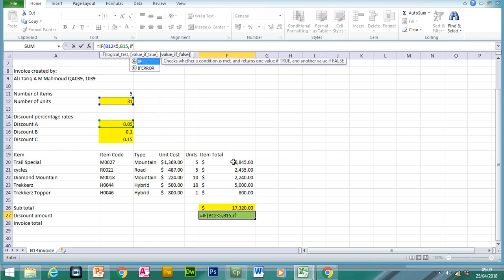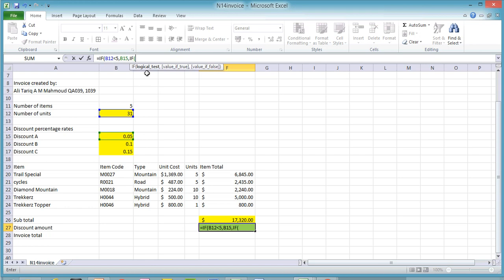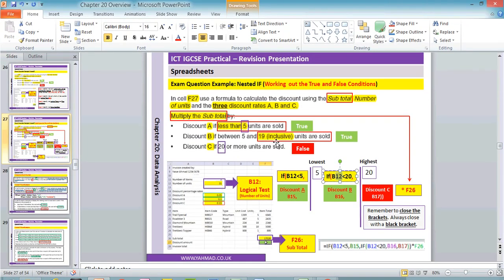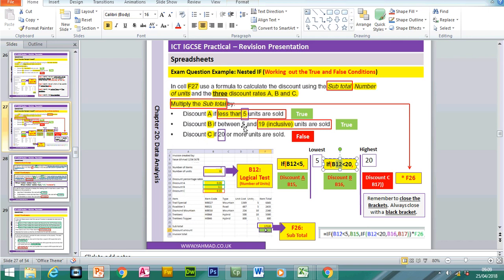Comma, IF, let's check the second condition. Again, we use the same cell for the logical test. So this cell here is now less than, and again, focus on the highest value. We don't need to look at 5 because it's 19 inclusive. We can say less than 20. And by default, it's going to capture any numbers within this range here.